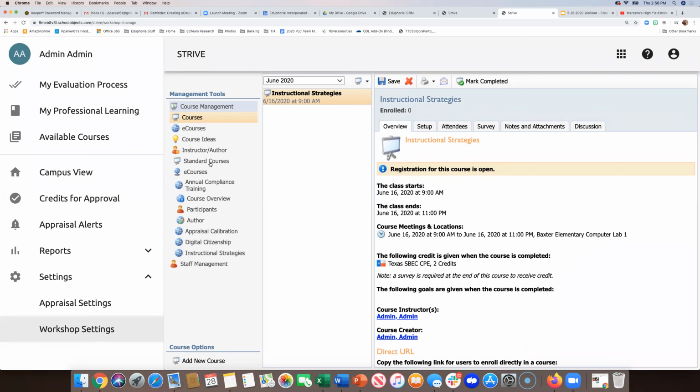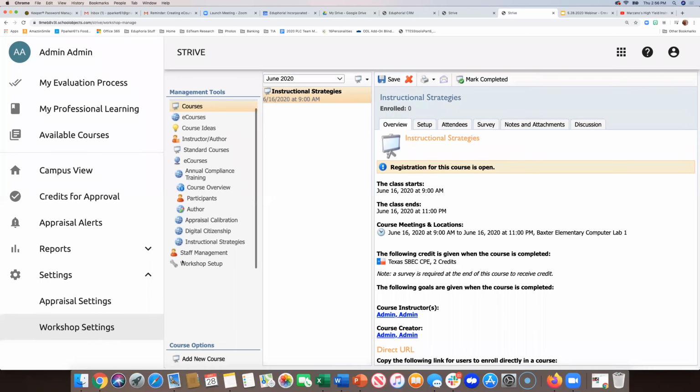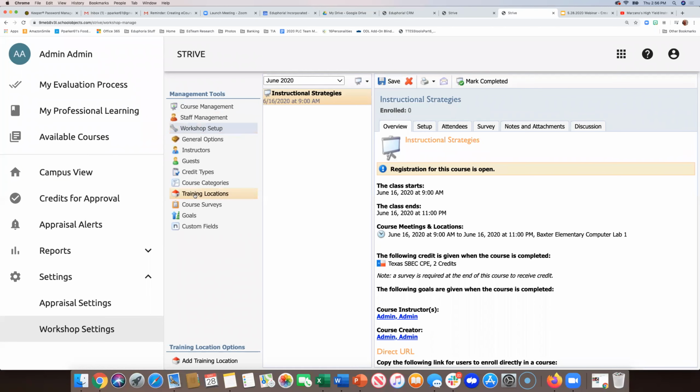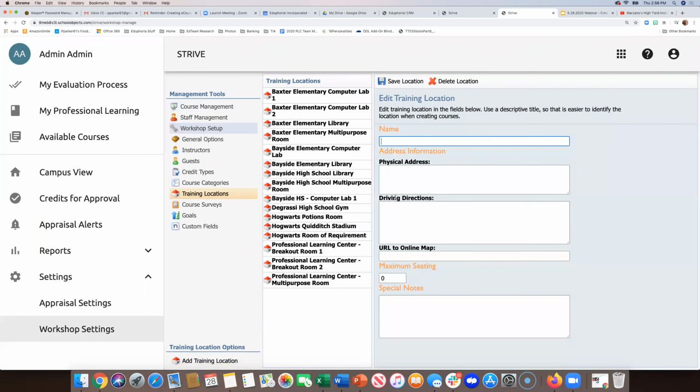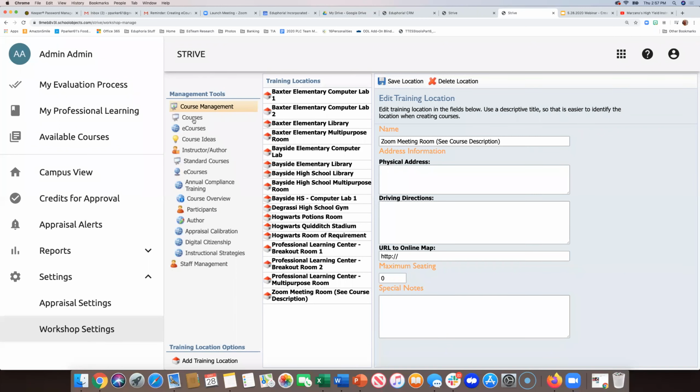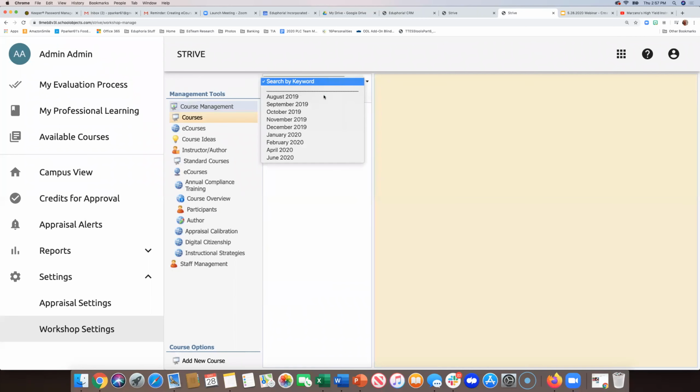But one option that you have is to go into your workshop settings, which I'm not, there we go, workshop setup. And I'm going to go to training locations, and I'm going to add a training room, and I'm going to call it Zoom Meeting Room C Course Description. And I'm going to save that as a location. So now I can come over to my course again. And what, how did I get?